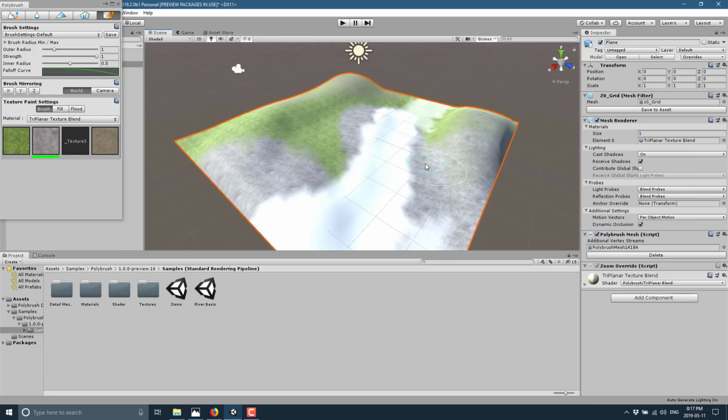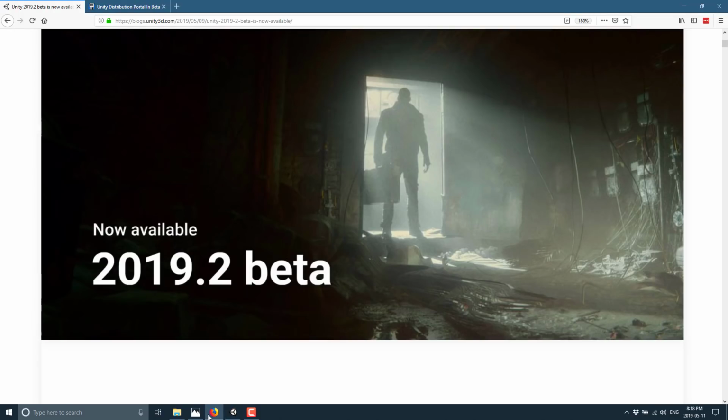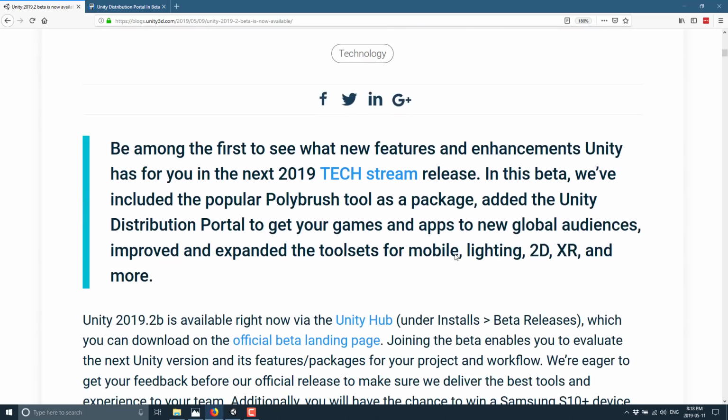So that is Polybrush. And you can obviously see how, when it actually works correctly, this is a powerful new tool. No, actually not new. It's been around for quite a while, but it is now implemented as a 1.0.0 preview package. So if you want, do check that out. It is a very cool tool.